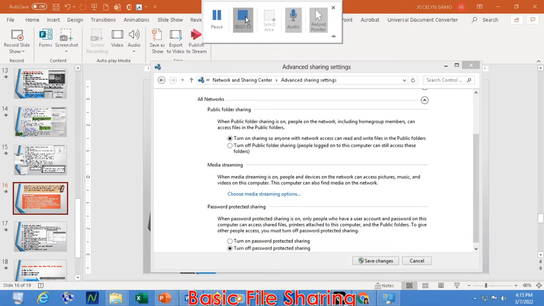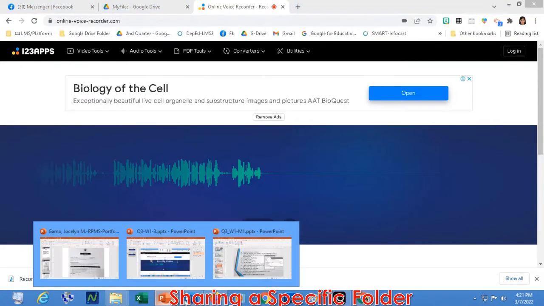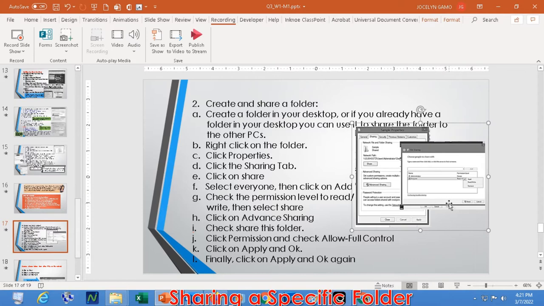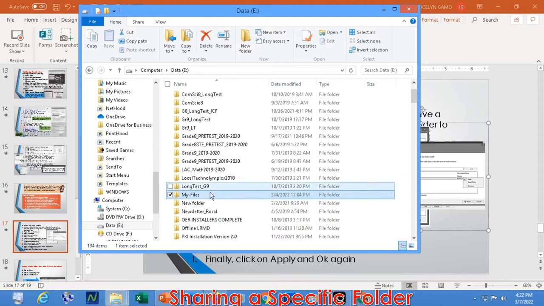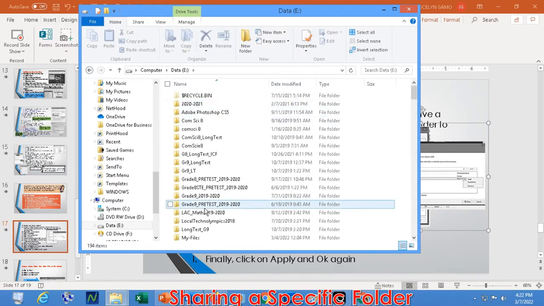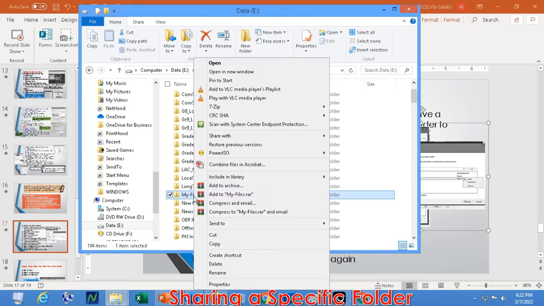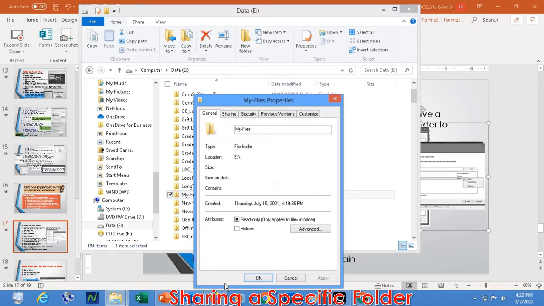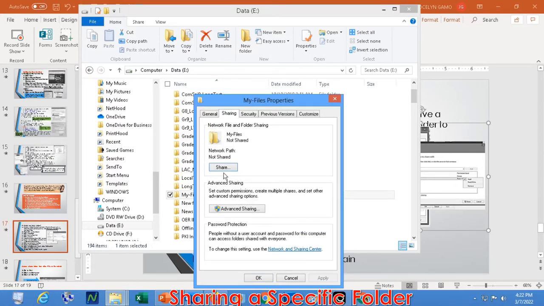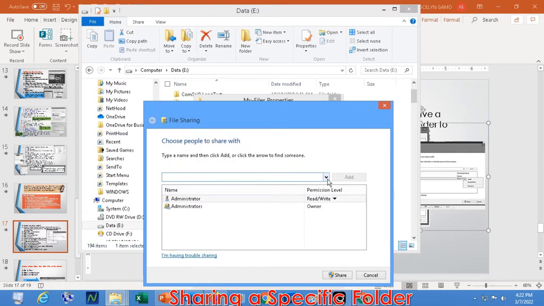The next thing that we're going to do now is to share a specific folder. Example, you would like to share a specific folder on that particular computer. What you need to do now is to open the folder that you would like to share. Either you can go to the File Explorer and search for that particular folder. So right-click, example, Data E, My Files, I would like to share that folder. Right-click My Files. Click Properties, then click the Sharing tab. Under the Sharing tab, click Share.